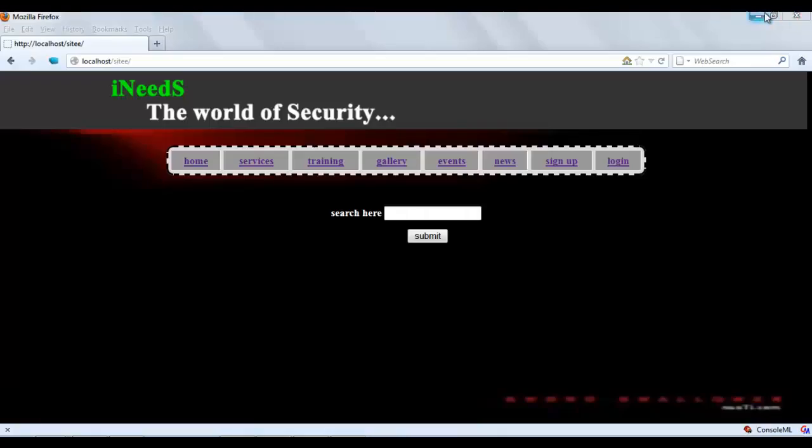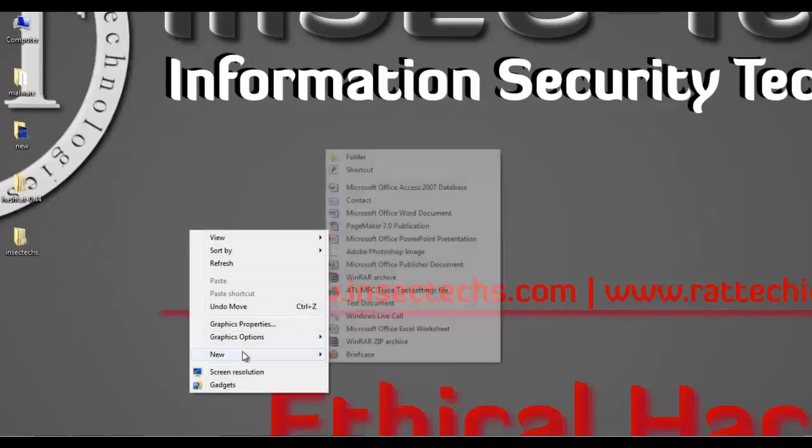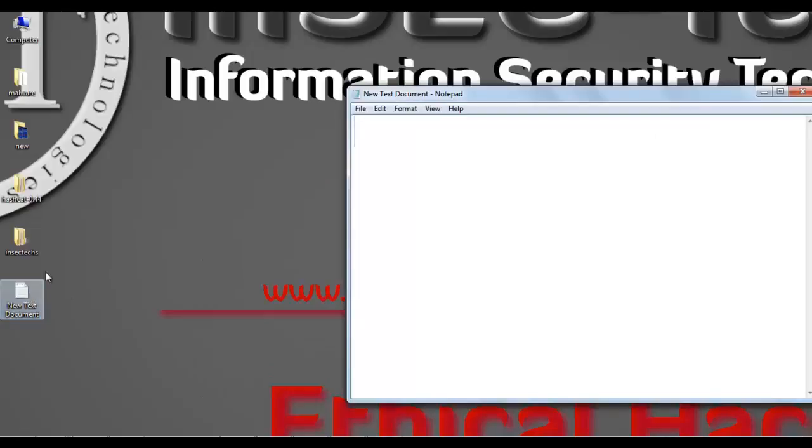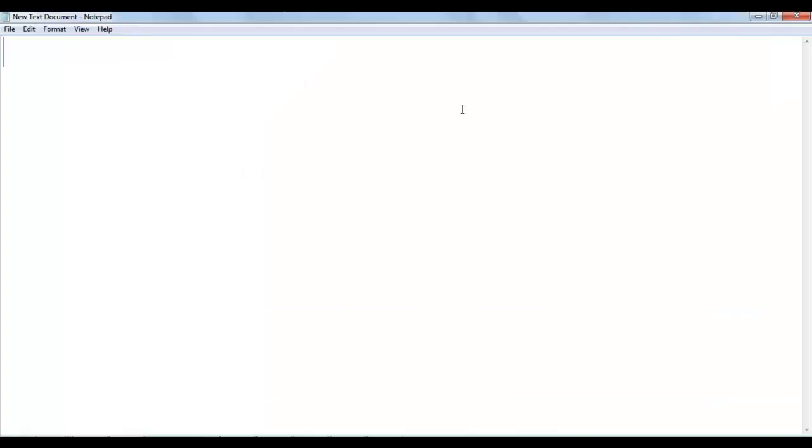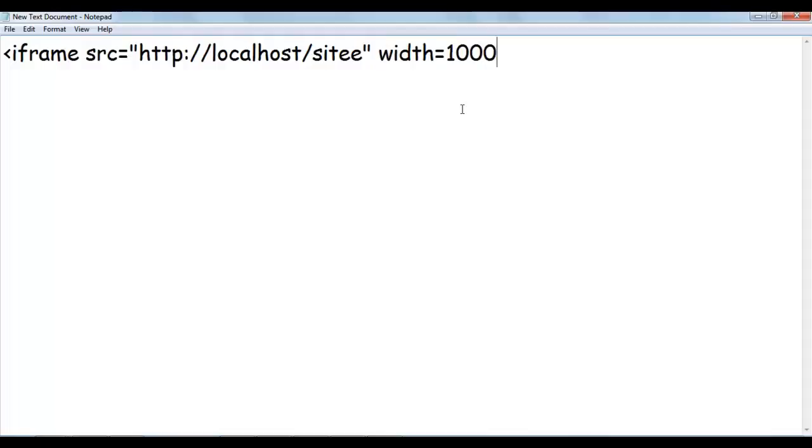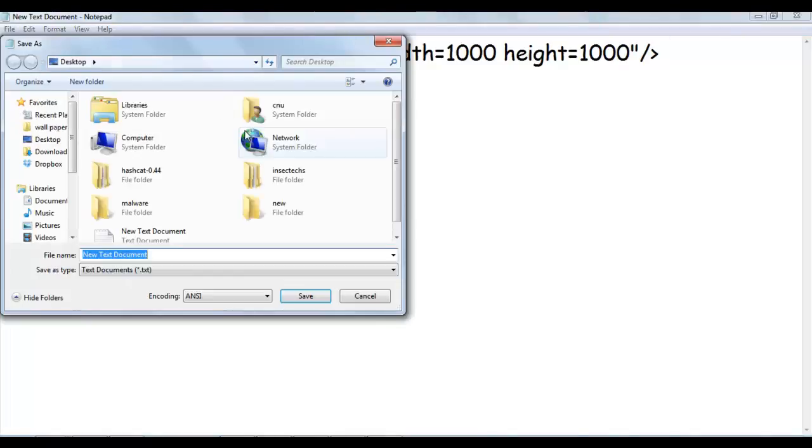Before actually starting that, I'd like to show what an iframe is. So let me quickly open a notepad file and write a simple iframe code. Width equals 1000 and height equals 1000. So this is a simple iframe code. I'm saving it as something.html since it's HTML code, let me save it as iframe.html on my desktop.